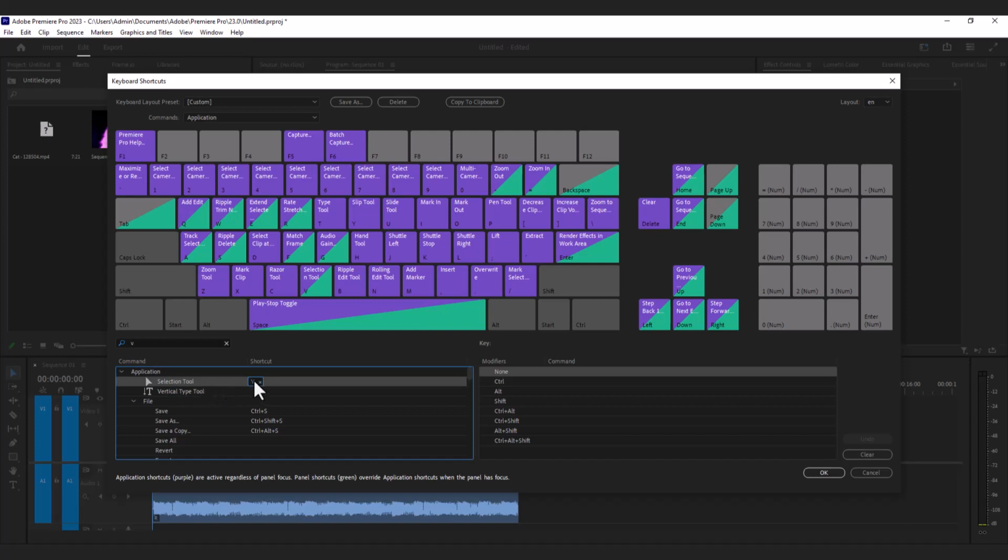To do that, just type in over here and press T, and delete the V with this little X button and click OK, and you will have your new shortcut over here. You can change it also if you drag and drop your key over to the T key, and it will automatically assign the selection tool.